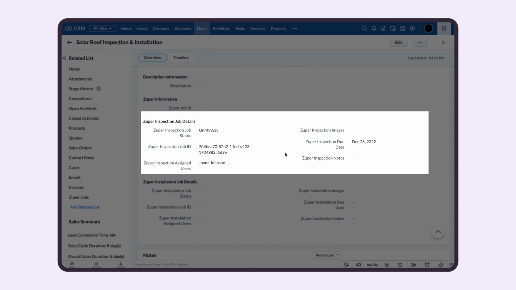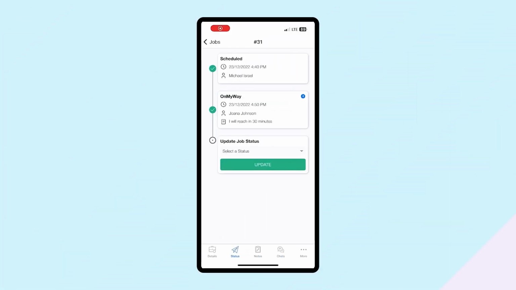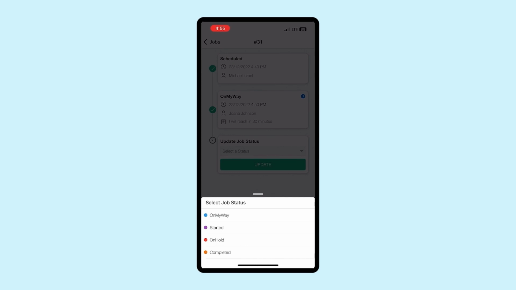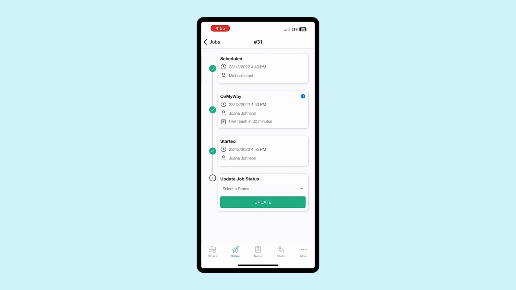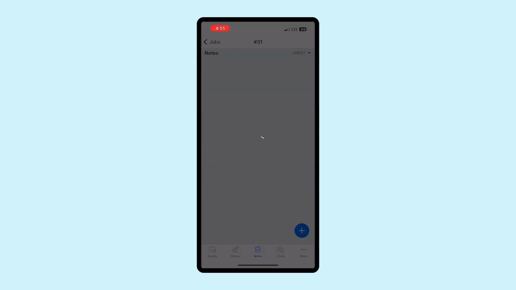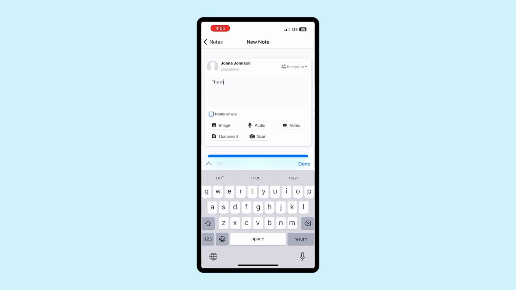Let's assume that the technician has reached the customer's location. We will log back into the Zuper mobile app as Jonah, where he will update the status to "Started." Once the technician confirms the action, the status will change to "Started" and the time and date information will be captured. As a part of the site inspection process, Jonah can add images and notes to the job by clicking on the Add Notes button.